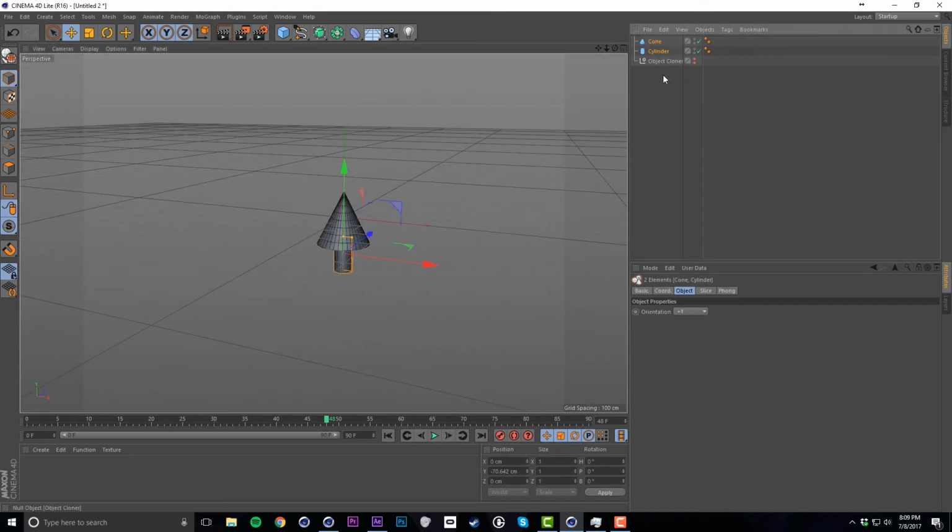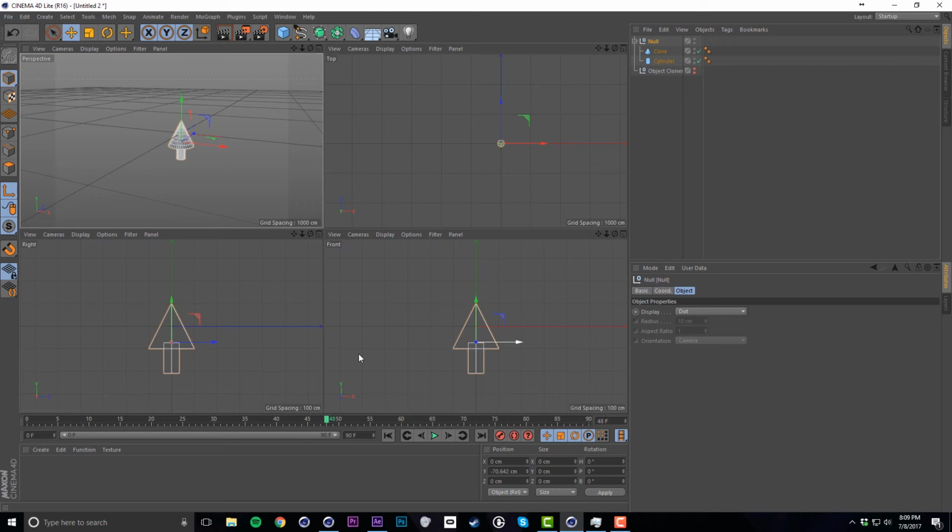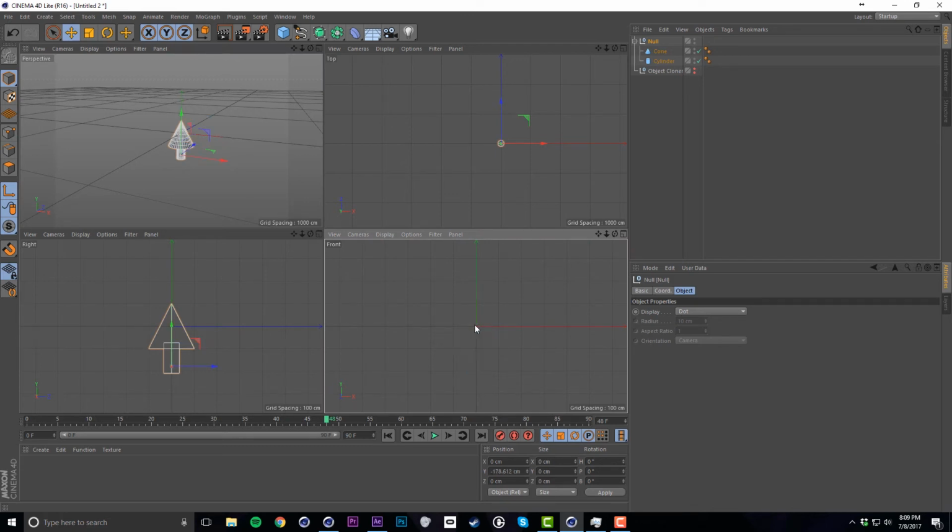Fantastic. And we're going to throw these into a null. We're going to go create object null, or you can select what you want to put in a null and hit Alt G, and that will throw them into a null. And then I need to move the anchor point. If you click on this enable axis, it will allow you to move the anchor point down or however you would like it. So let's just bring it, that's pretty good.